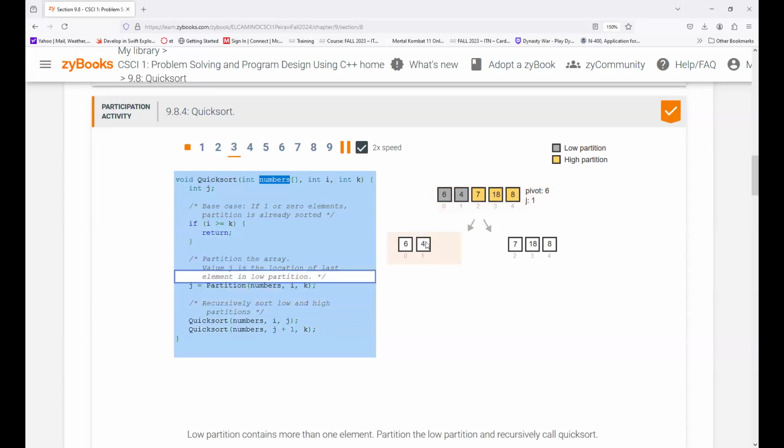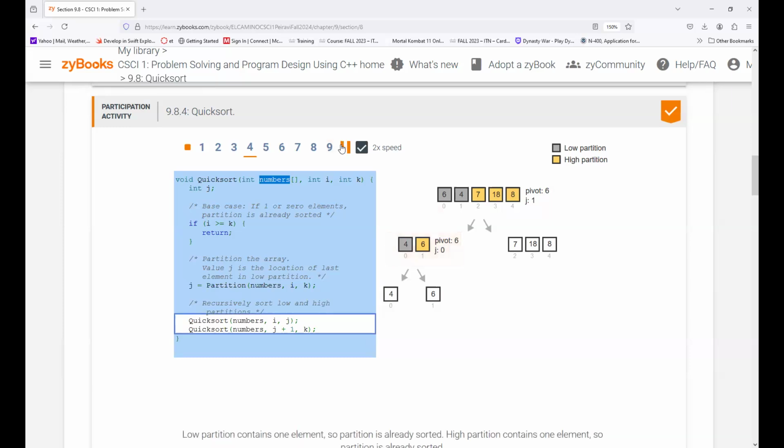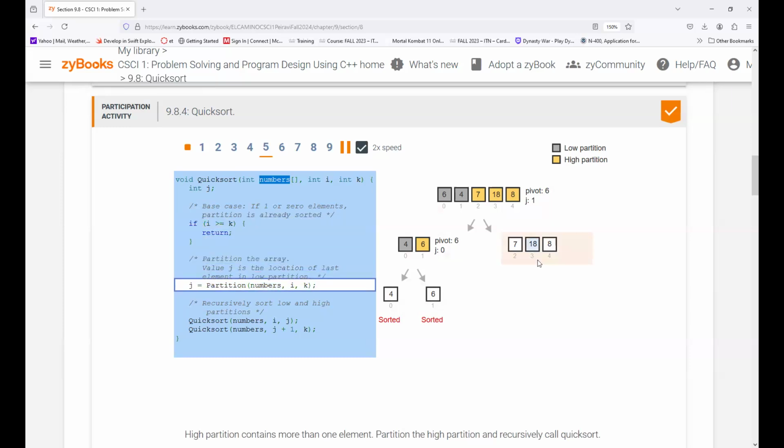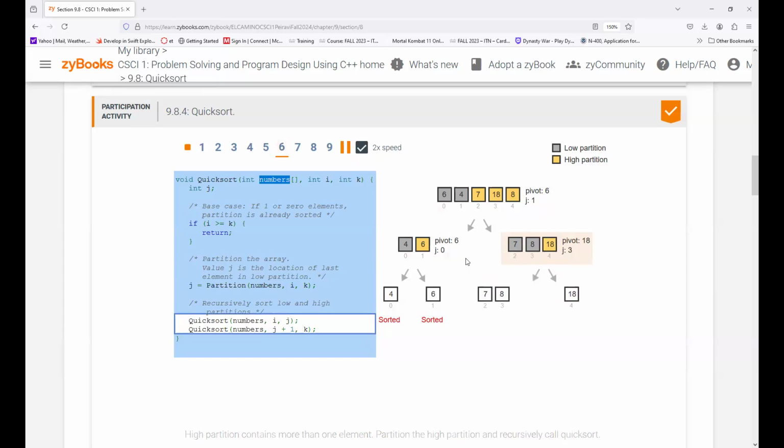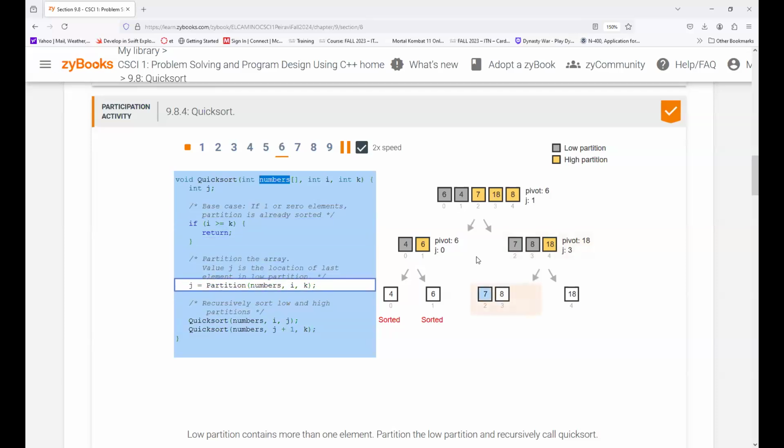The pivot here for 6 and 4 will be 6. We get two other partitions, 4 and 6. Once we reach one element, that array is sorted. For 7, 18, and 8, the pivot is 18. We get two partitions, 7 and 8, and 18. For 7 and 8, the pivot will be 7. We get two different elements, 7 and 8. 18, when we reach one element, everything is sorted. We get 4, 6, 7, 8, and 18.